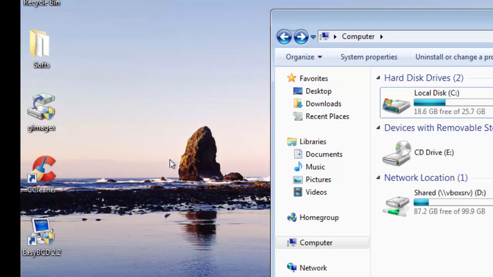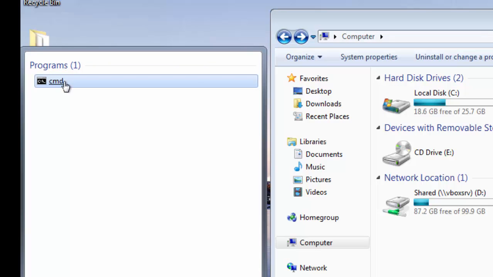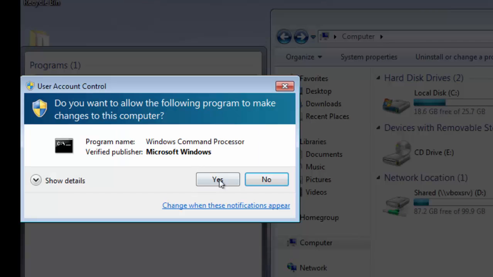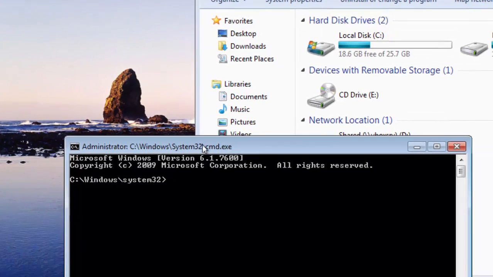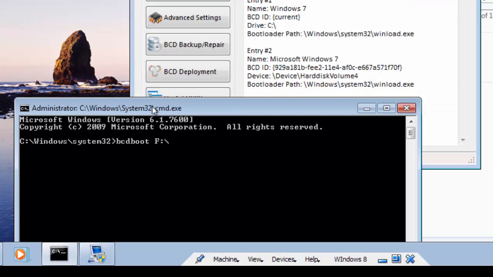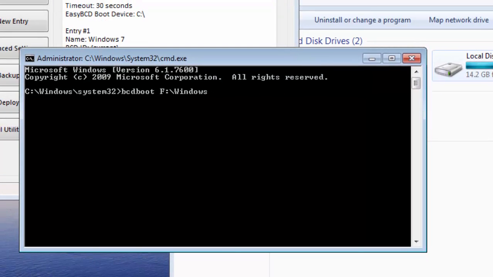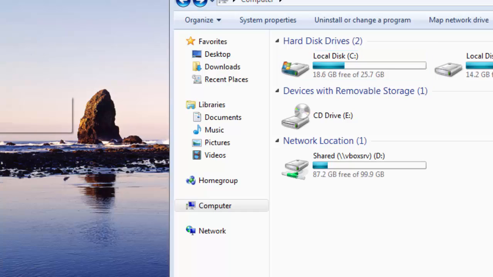Okay, let's do it manually. Run as administrator. EasyBCD, Windows. Here make sure that the partition letter is the same as here. Hit enter. Created successfully. That's it.